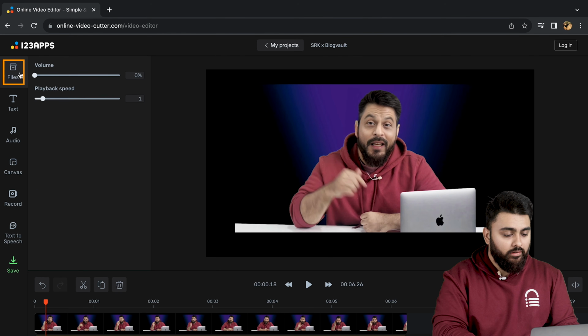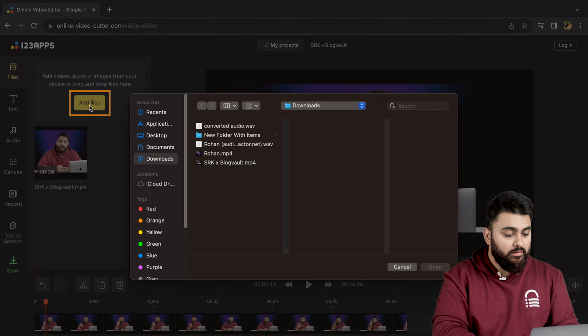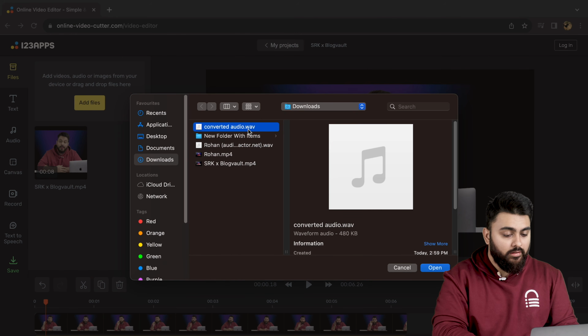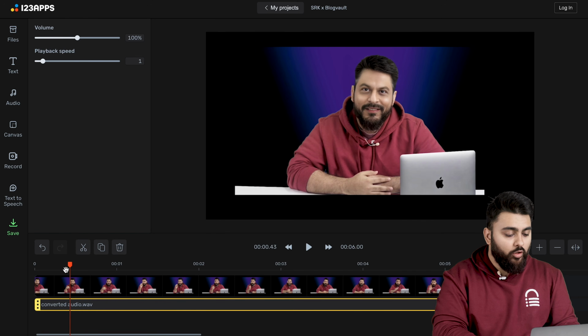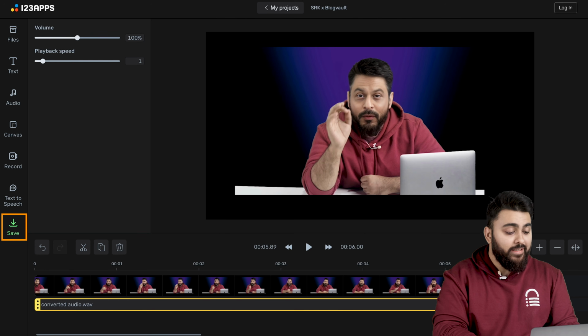Now let's add an AI voice in this timeline. So go to files right here, click on add files, then locate your audio file like this. Awesome. Now let's add it and it's automatically imported in our timeline. Alright, now let's export the project by going here and clicking on save.